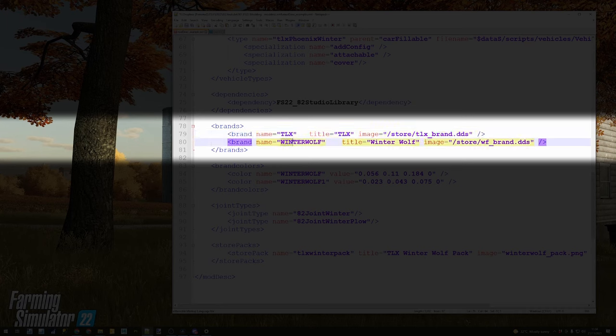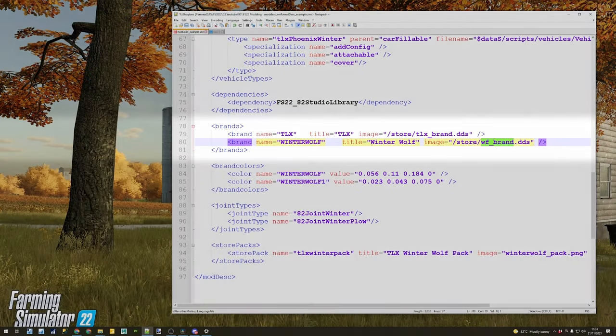I've actually declared another one, which is Winter Wolf. The title is going to combine capital and regular letters, spaces. The name cannot include any of that, but the title can actually be rich text. And it is going to display a Winter Wolf brand. In this case, this is the brand of the new tires of the TLX Winter Wolf. So you are able to select the Winter Wolf brand in the store.